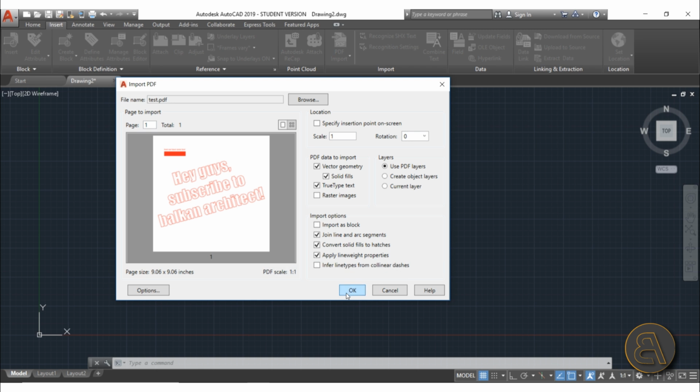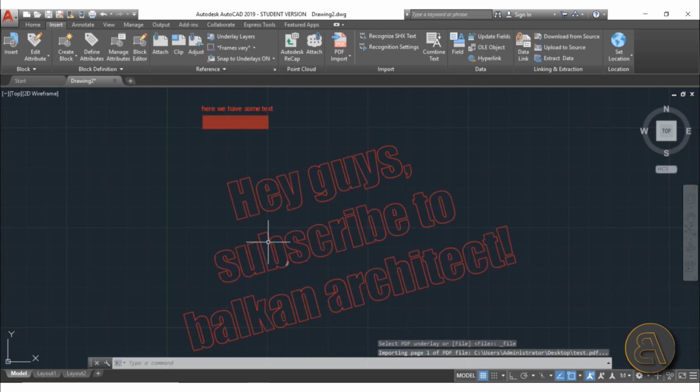And before I hit OK, just one more important thing to share with you is this is only available if you have Autodesk AutoCAD 2017 and newer. So if you have any older version of AutoCAD, just keep in mind that you won't really have this PDF import option. So just make sure you're using the current version of AutoCAD. Okay, so I'm just going to hit OK, and here we go.